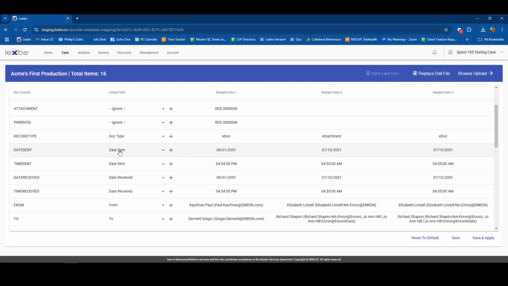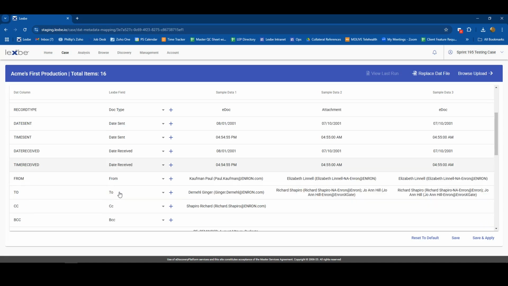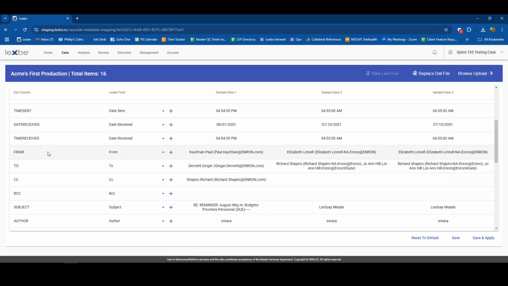So you'll see that date sent and date sent, the system knows to take the date and the time and put those together. The same thing with date received. You see in this particular production, they have provided us with the date received and the time received. The Lexbe platform has identified that this is information that should go into the date received fields within the system. As we continue to scroll down, we have our from that goes into the from, our to into the to, keeping in mind that we have examples that the system is showing us here from where it's pulled in.